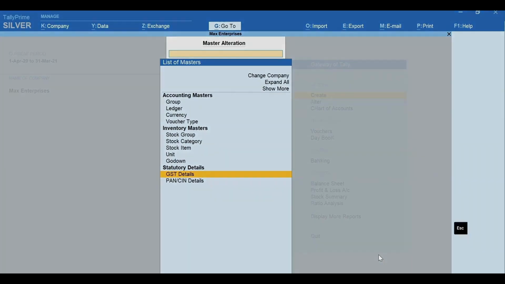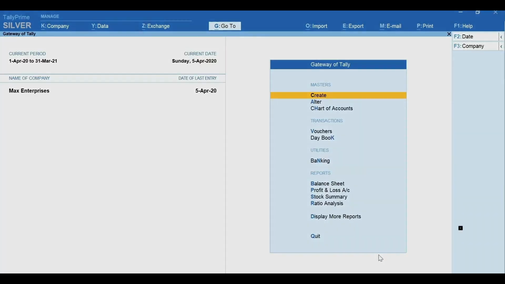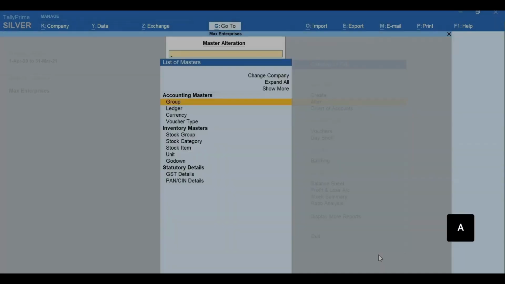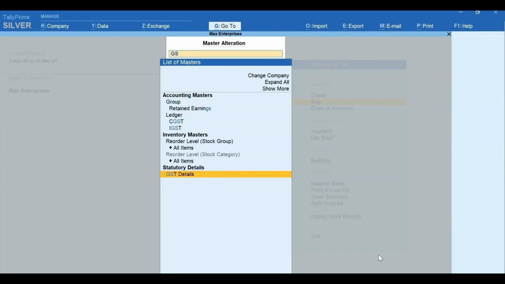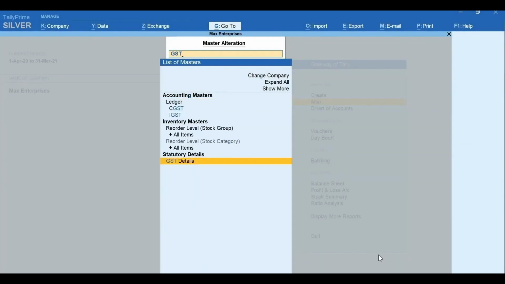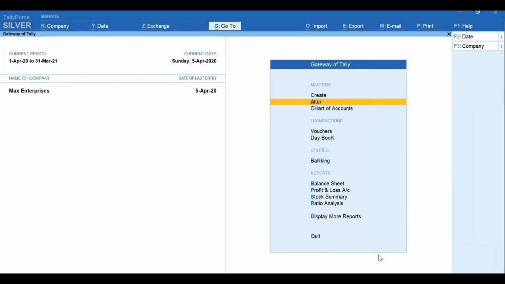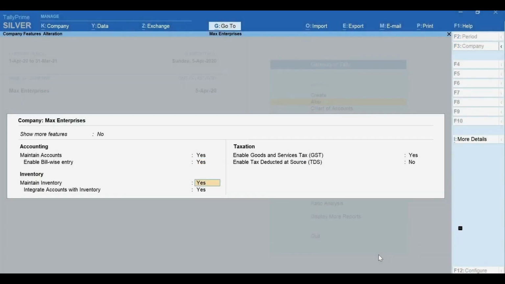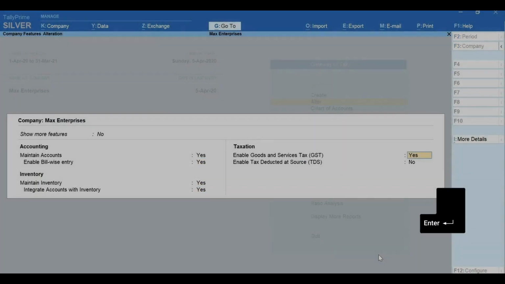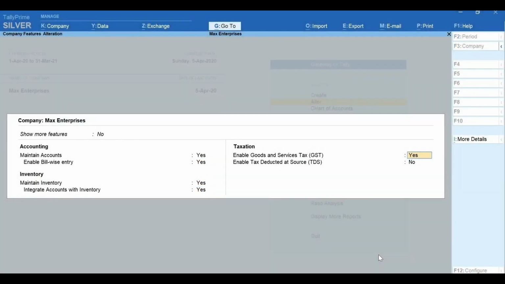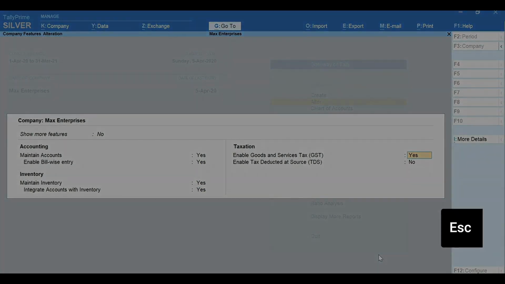Let's see another way to set the GST details. Press Escape and come back to Gateway of Tally. Press A for Alter from Gateway of Tally. Type GST and select GST details. Press Escape to come back to Gateway of Tally. In another way, press F11 and press Enter on Enable Goods and Services Tax. Press Escape and come back to Gateway of Tally.